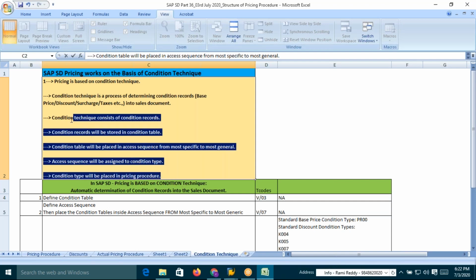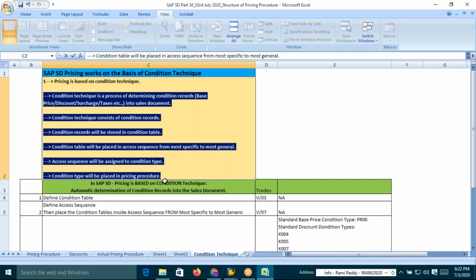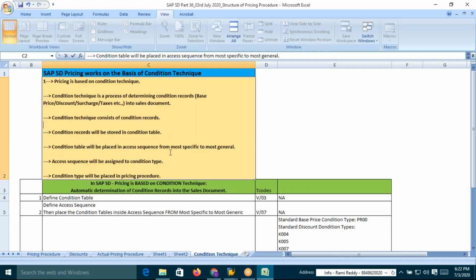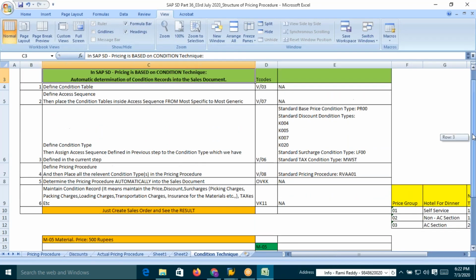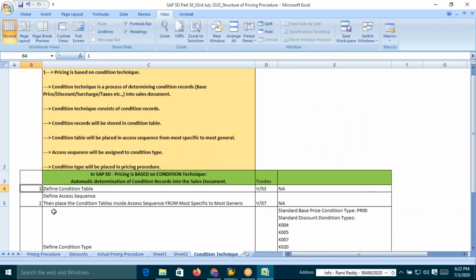Now, if I read it like this, you will not understand anything. Let me do the same configuration in the system. Then I will come back and explain the same thing, so that at that time it will be easy for you to understand. Now, see here, doing the configuration step and procedure. First, for condition technique, we have to define the condition table. If you want to define a condition table, what is the T code? V/03.